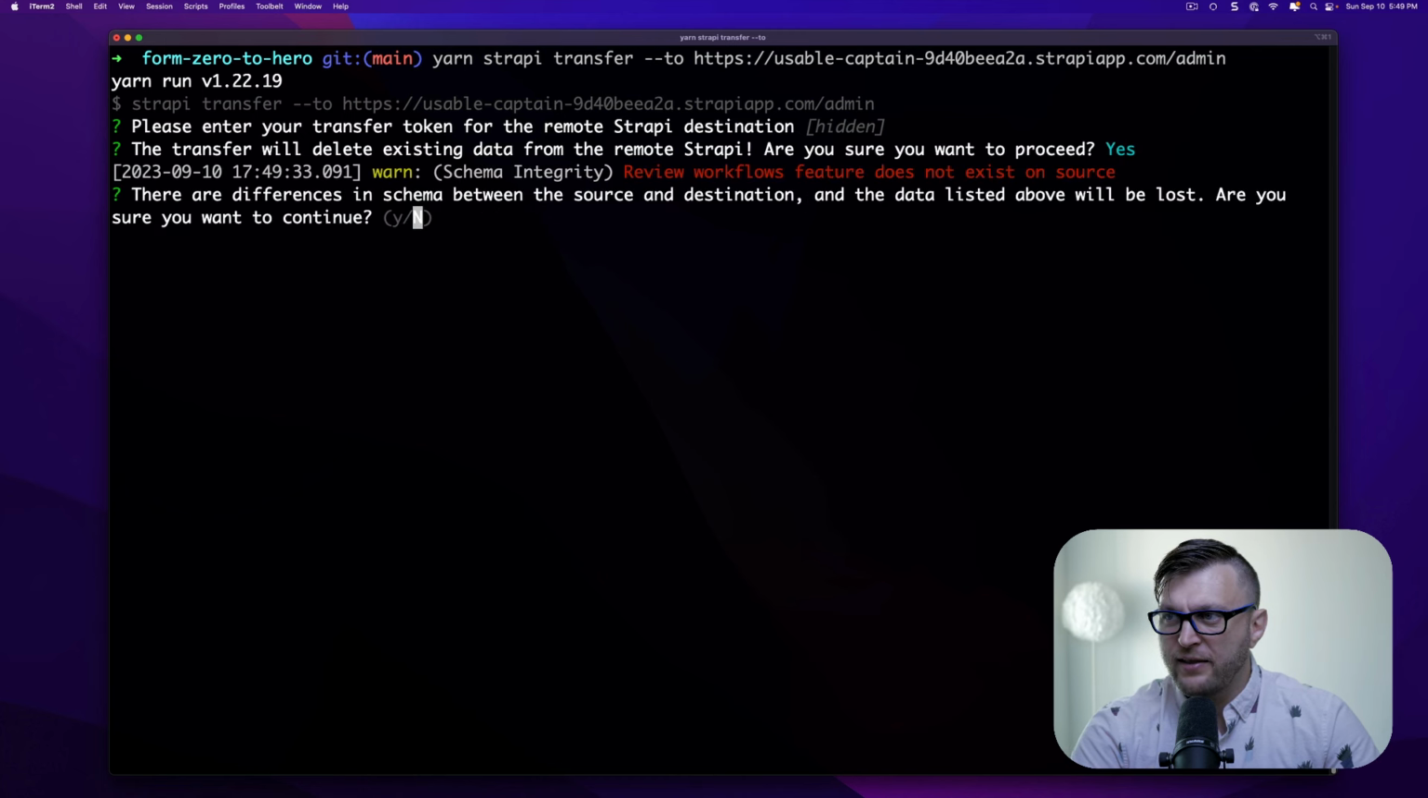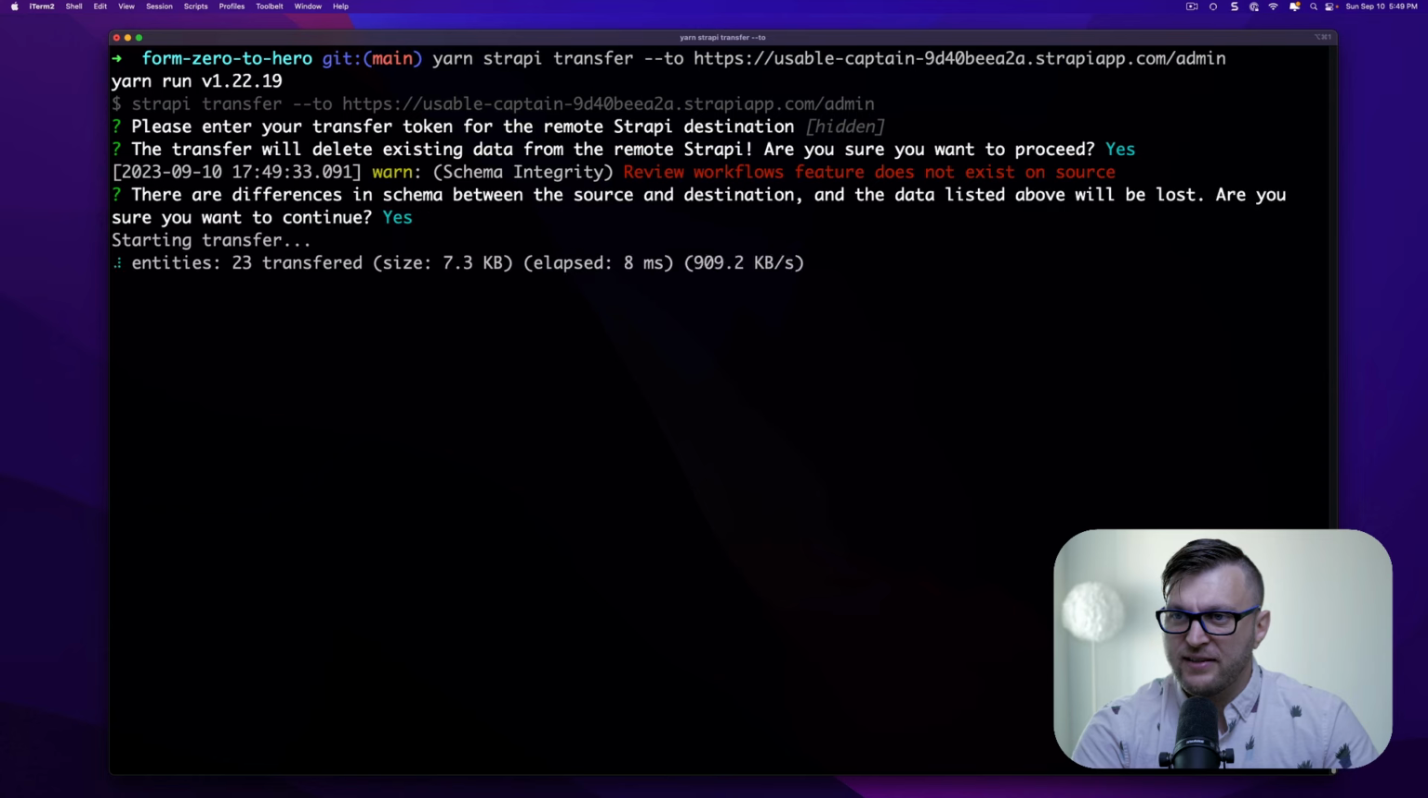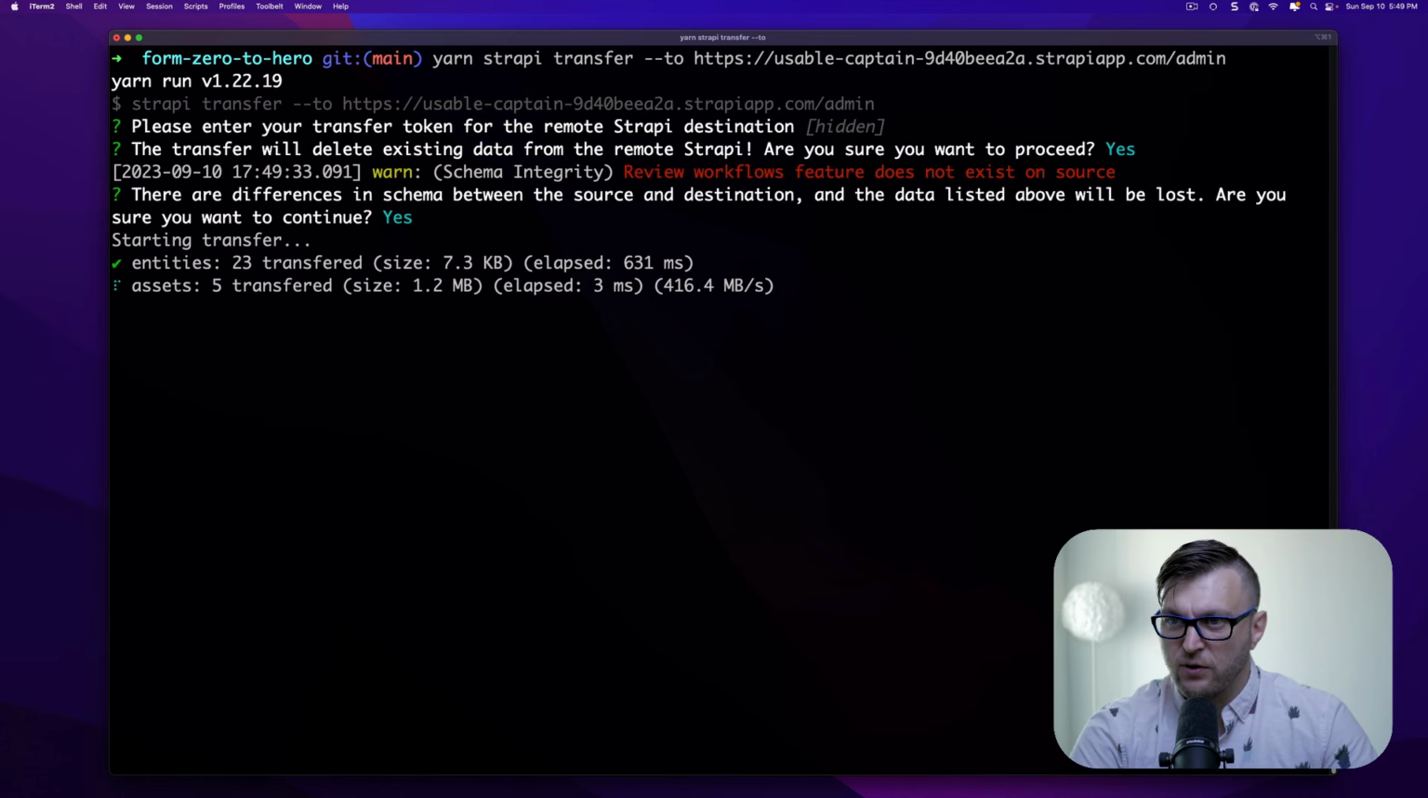And it's going to go ahead and say, warning, review workflow feature does not exist on source. This is perfectly fine because we're not using Enterprise Edition, and workflows is only available for the Enterprise Edition or our team plan and not the Pro plan. I'm just going to say yes and continue. It's going to go ahead and transfer all our data.